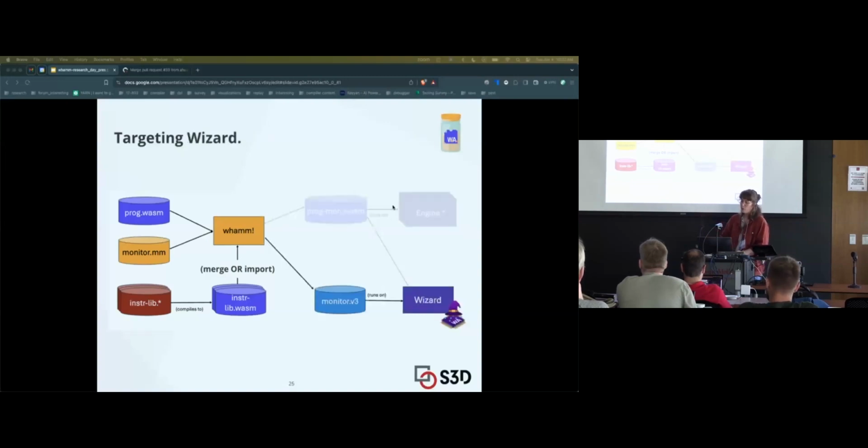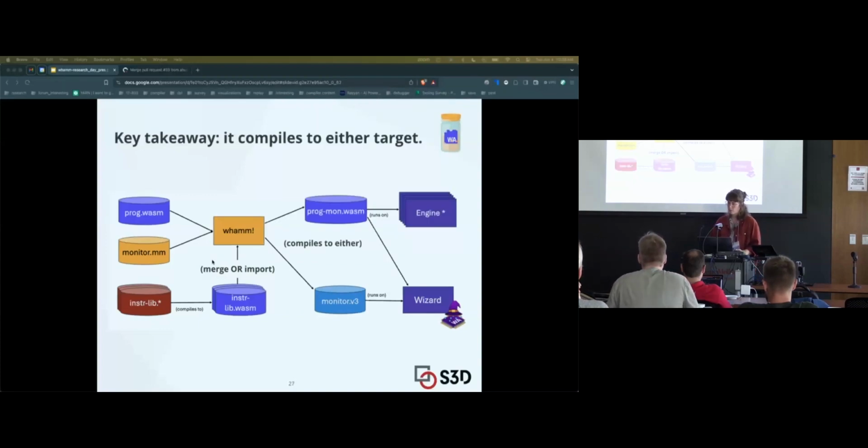And then if you're wanting to target Wizard, you would do basically the same thing, except it would spit out that Virgil language definition of our instrumentation, which can run on Wizard, and it would be using these callbacks inside here instead. So the key takeaway: it compiles either way.